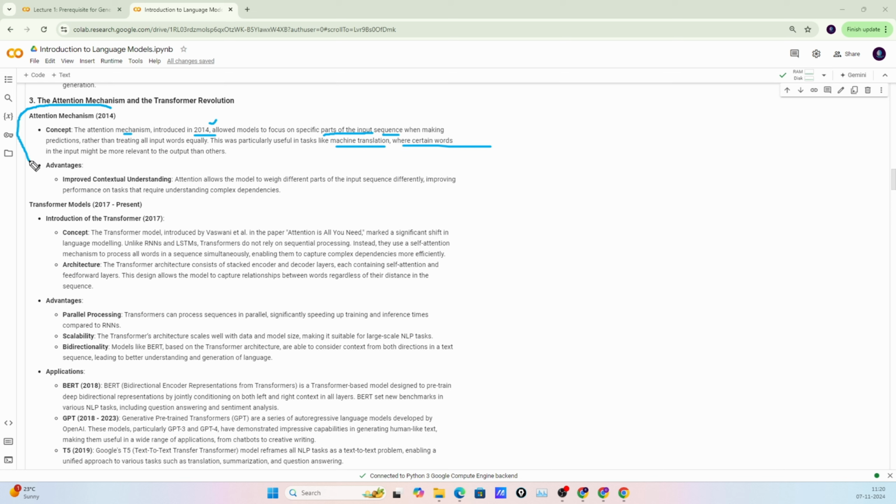This is the core of the transformer: attention. I will discuss in detail, from mathematics to code, this attention mechanism in one of our videos related to the transformer architecture. But here I'm just giving you the idea of the historical evolution of language models. Then in 2017 the transformer model was introduced by Vaswani in the research paper "Attention Is All You Need", and this was the start of a new era of language models.